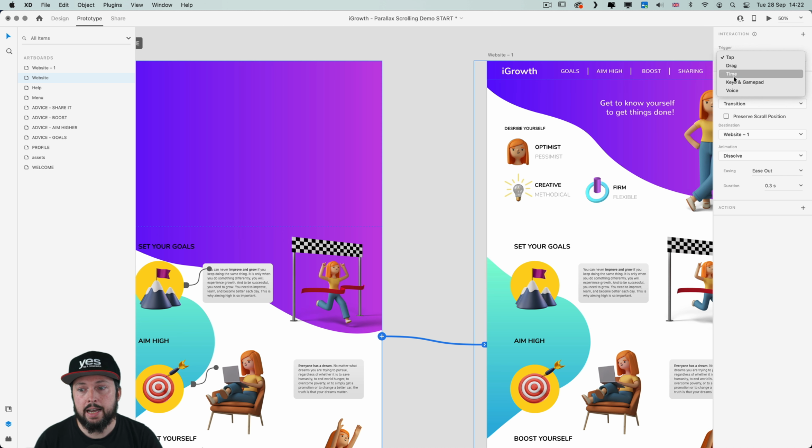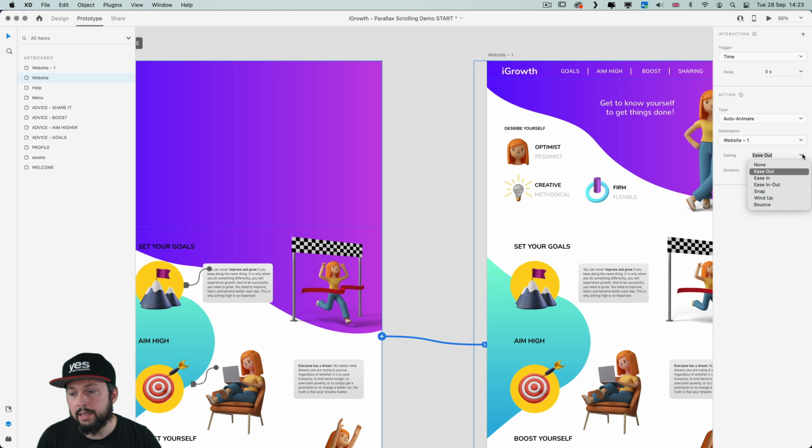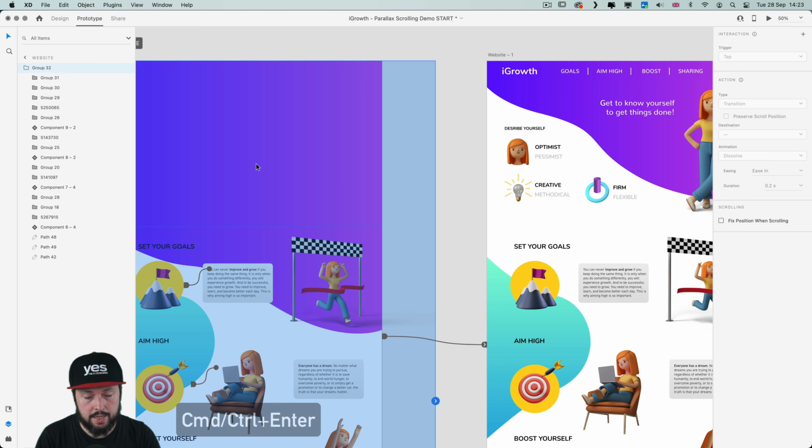So in this case, I actually set it to time, and I make sure that the delay is set to 0 seconds. This means that it will automatically be triggered straight away as soon as we test out this as a prototype. And instead of transition, I want this to be auto animated, because I would like to see that cool animation that will be created on the shape, how it morphs from one state to another. And to make the animation even smoother, I am going to add ease in and out and maybe increase the duration to 0.8 seconds. So now let's test this out.